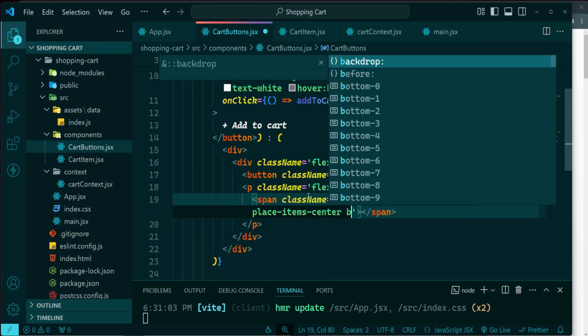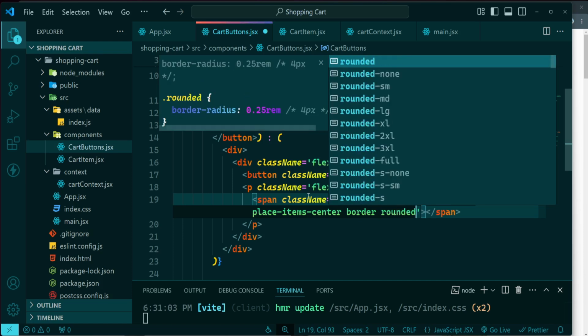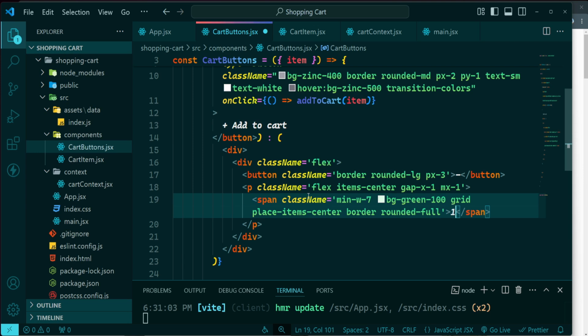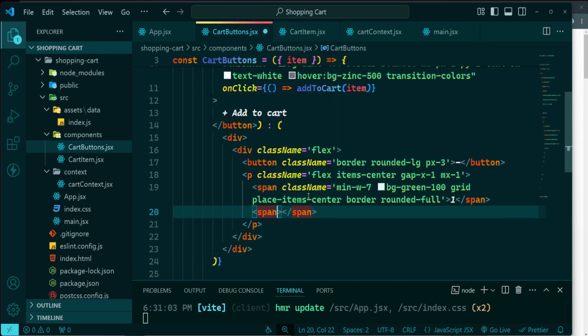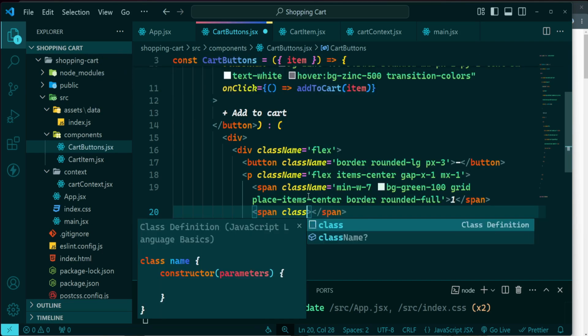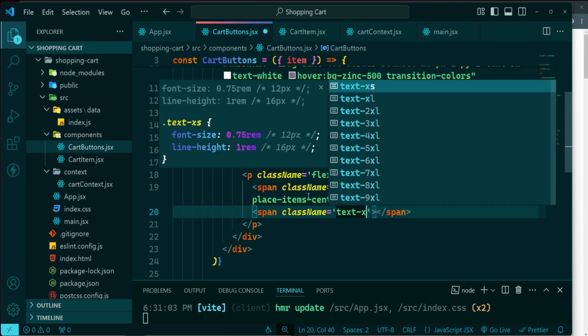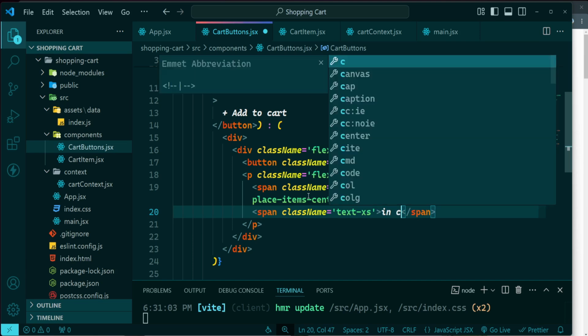Also, I'm going to add here border, and I'm going to make it fully rounded using rounded full. Inside here, I'm going to add 1. Then after span element, we need another span. And let's add here class name. So we need text SM, actually XS. And here I'm going to insert in cart.